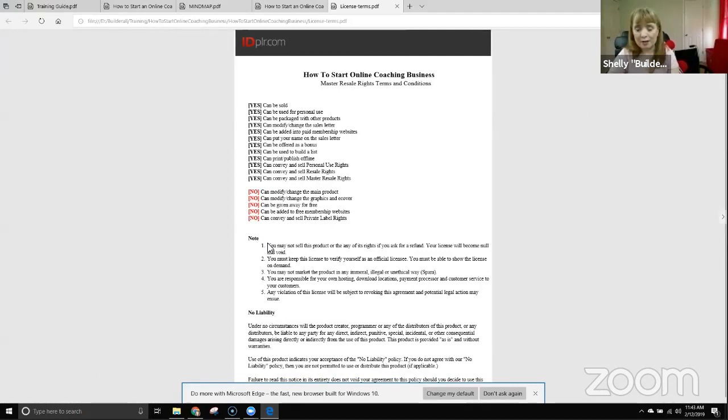Always read the notes, and there's almost always notes. And this one says, you may not sell this product or any of its rights if you ask for a refund. That's just reasonable, right? You must keep this license to verify that you have the official license, and you have to be able to show it on demand. I've sold a lot of these, and I've never been contacted to show my rights. But, and again, I think most of this happens on the honor system.